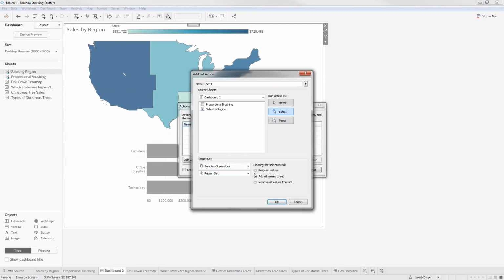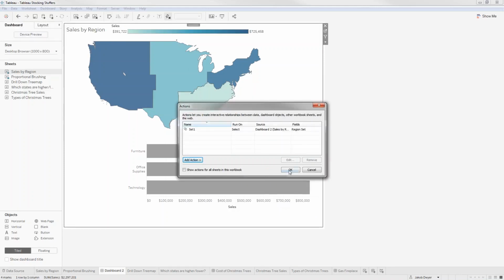And then when I clear the selection, I get to choose whether I want to remove all the values from the set, or add all the values to the set. So when I select a region and then I deselect it, do I want it to have all the regions back in the set, or none, or just keep whatever the last selection was? In this case, I'm going to remove them all, and we'll see why here in a second, because ideally what I wanted to do is only show the region when it's selected, but by default show the sales for everything else. And so I'll say OK.